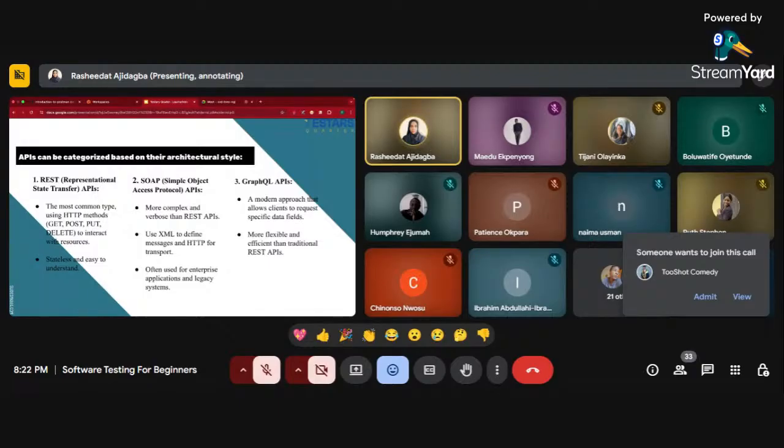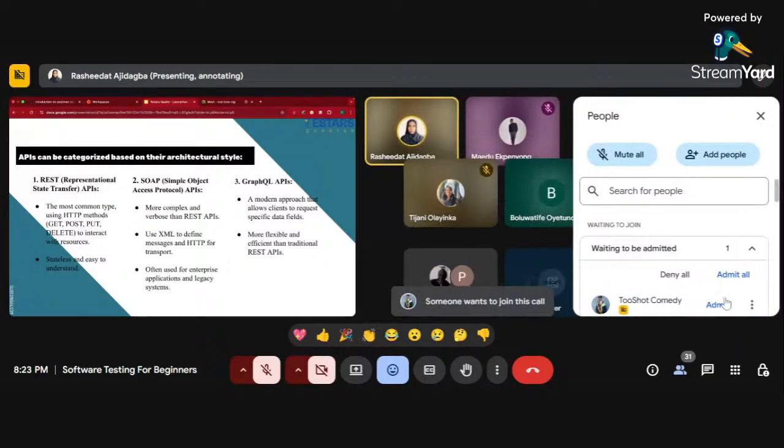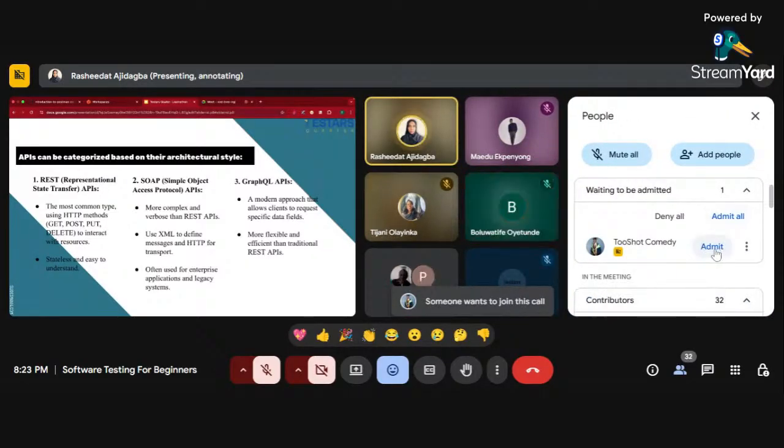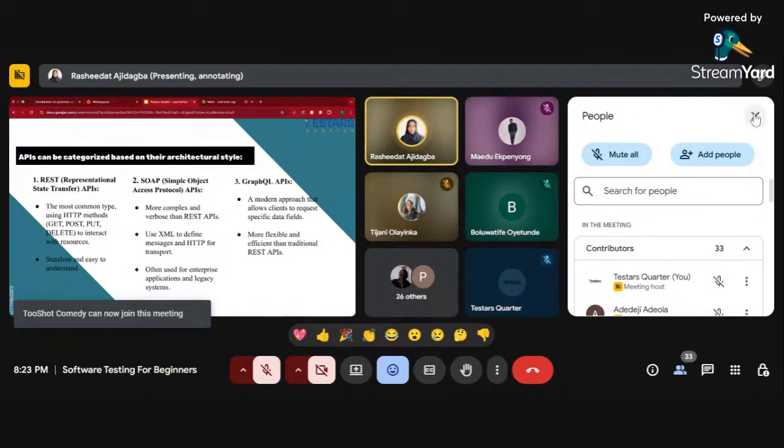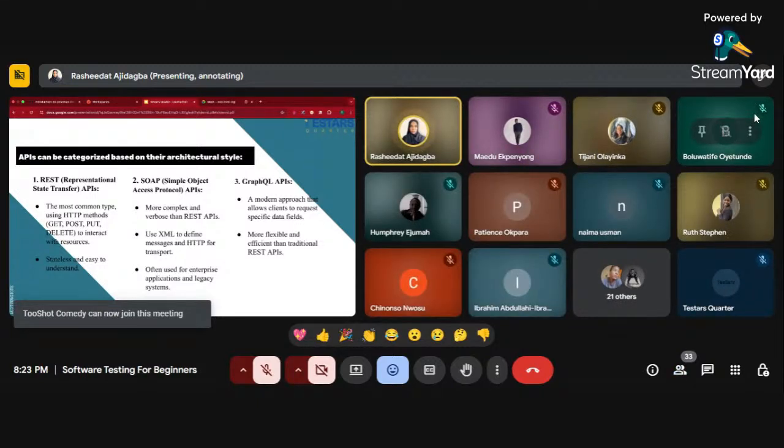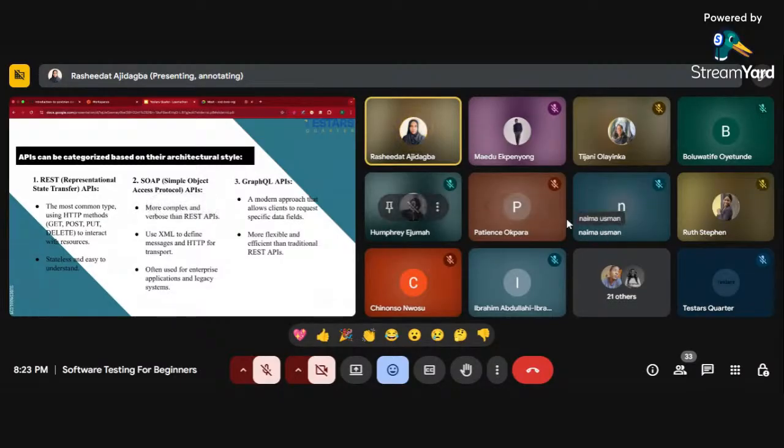Now, we categorize APIs based on the architectural style. We have the REST APIs. The full meaning is Representational State Transfer APIs. It uses common types of HTTP methods, the GET, the POST, the PUT, and the DELETE, to interact with resources. They usually use JSON to define their messages, and they are stateless and easy to understand.